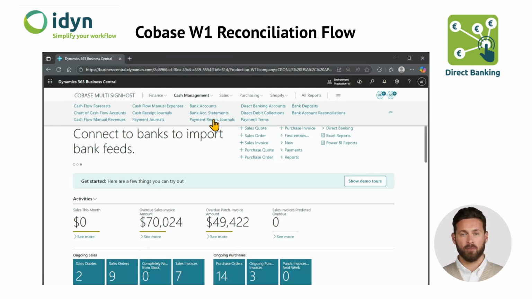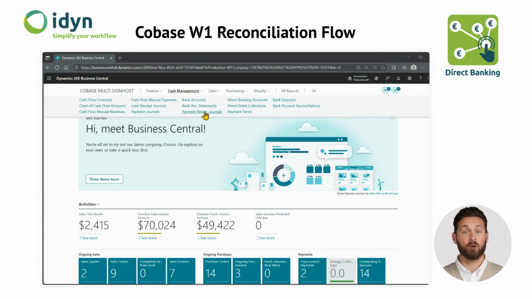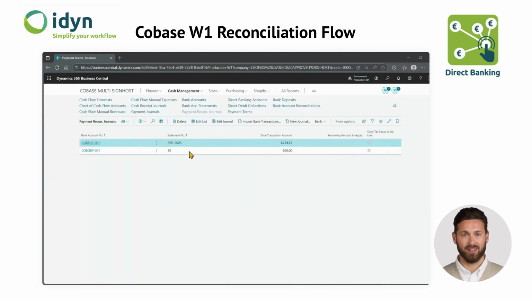In a production environment, this will be a scheduled task which will run once a day, somewhere in the night or early morning. You can see the payment reconciliation journals for 2 bank accounts are ready for user validation.